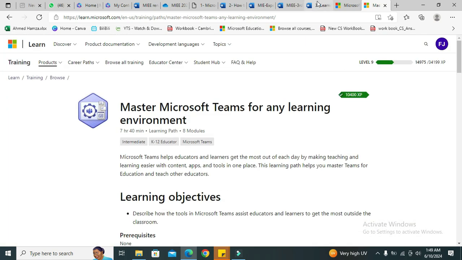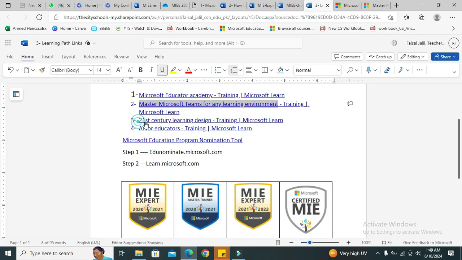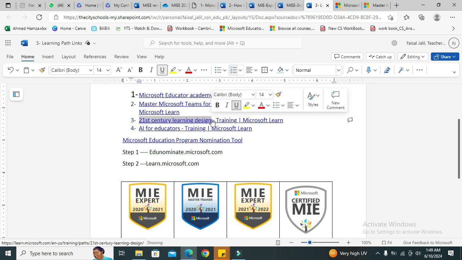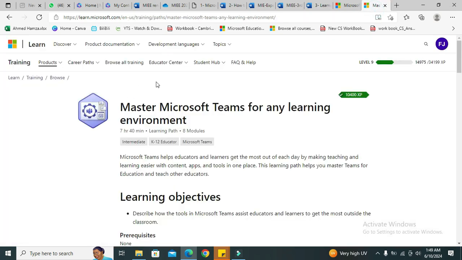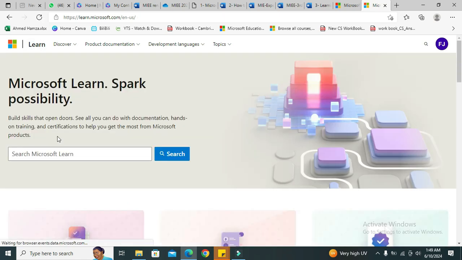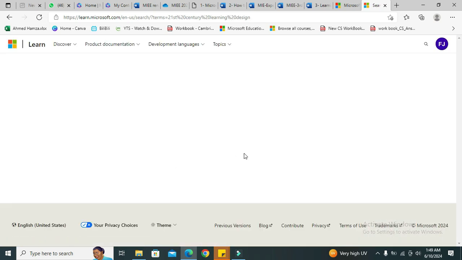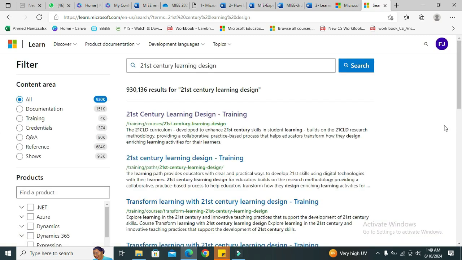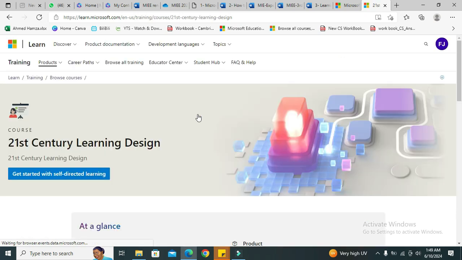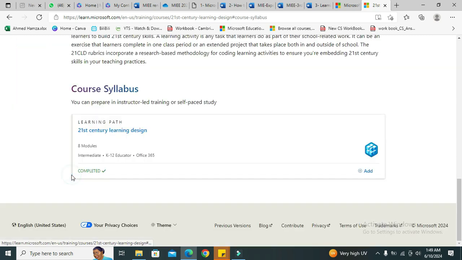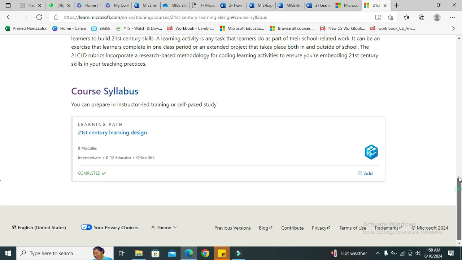Now let's check the third one. The third one is over here, 21st century learning design. Copy this, quickly paste it over here. I want to save your time. Paste here, search, and then let's check that. This one, the first one, 21st century learning design, Get started with self. This one, look here, it's completed. Status is completed over here. Fine. So now I'm going to check the other one.